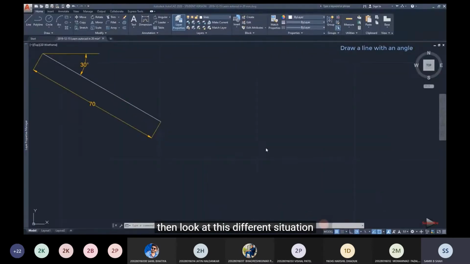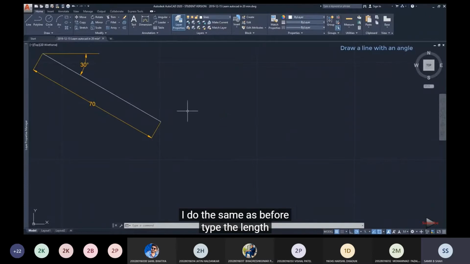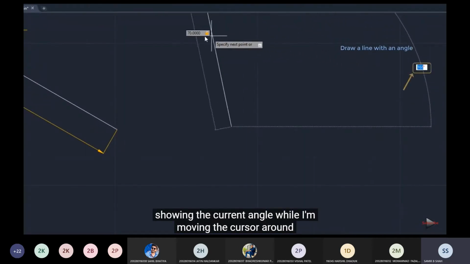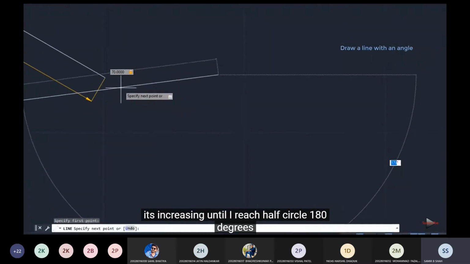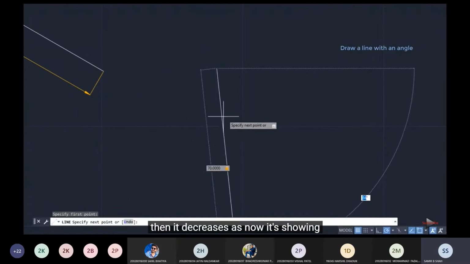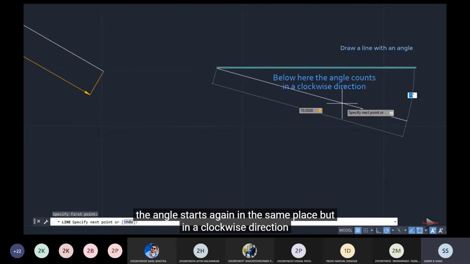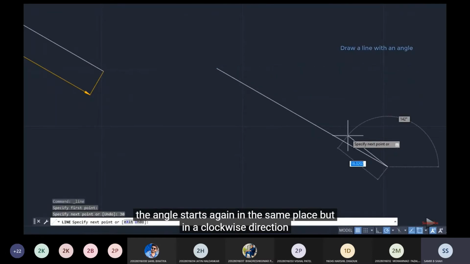Then, look at this different situation. The line makes the same angle, but in the opposite direction. I do the same as before, type the length, then look at this label showing the current angle while I'm moving the cursor around. It's increasing until I reach half circle, 180 degrees. Then it decreases, as now it's showing the other side angle. Basically, if I'm below the x-axis and type 30, the angle starts again in the same place but in a clockwise direction.